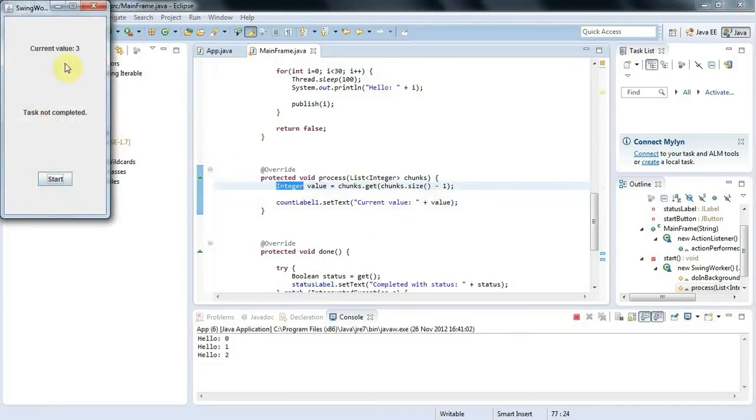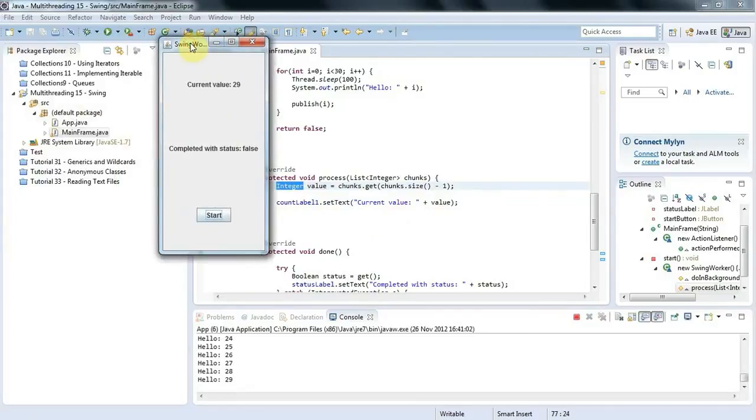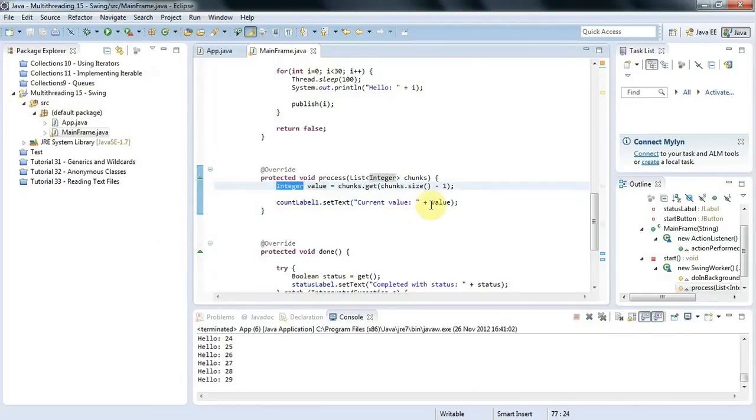And now if I click start, you can see that I'm safely updating this label, and then I get the status at the end. And if you did that using normal threads, then it might well, and often does, throw some kind of exception, or it might not work properly somehow. So that's more or less it for this tutorial.